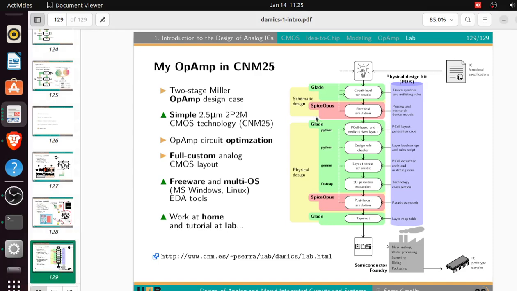Then after that, we'll move to the physical design, that's layout. For the layouts, these are the steps. So, PCL based and netlist driven layouts. All this will get clear. I'm going to explain that later.